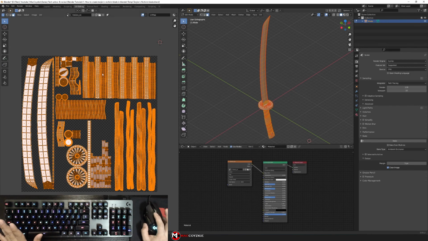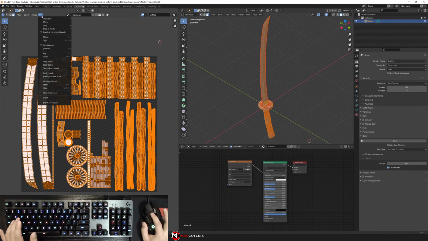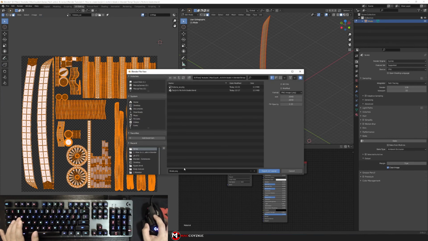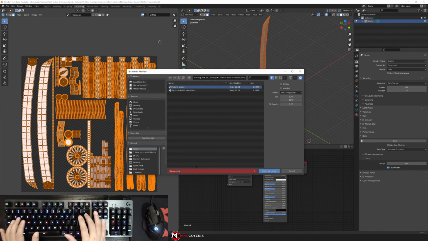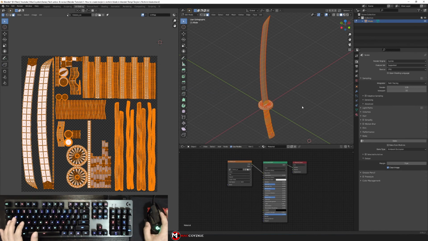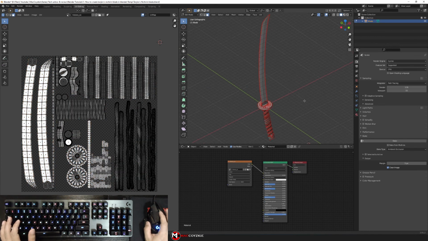And also I want you to save the UV map because we are going to use that later on. Now I want you to go to UV, export UV layout, and let's just rename it katana. Let's just erase it real quick, UV, and export layout. Okay, I guess we are done with that.